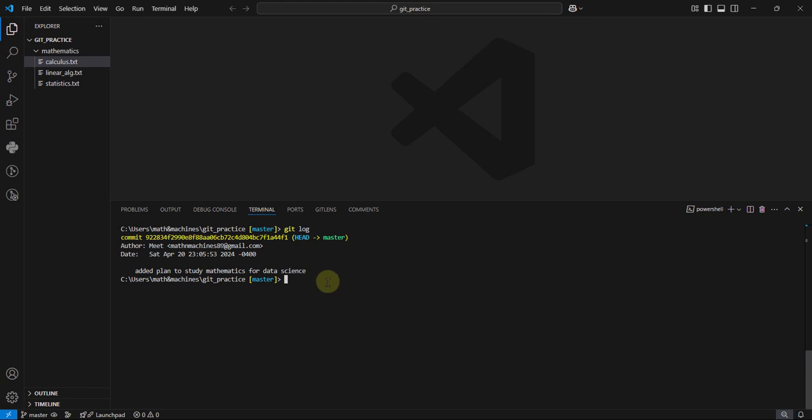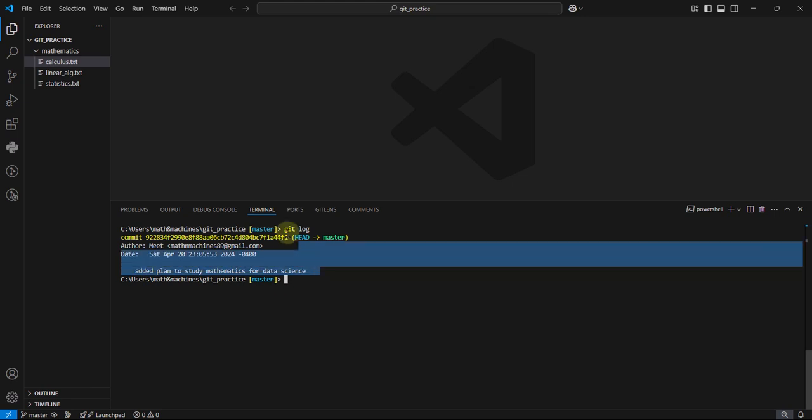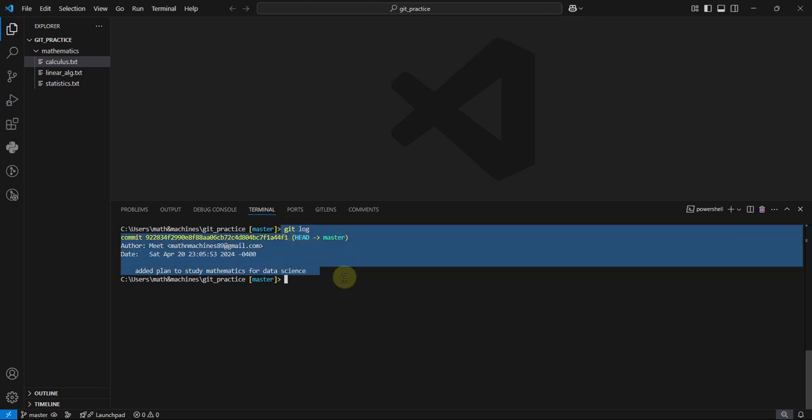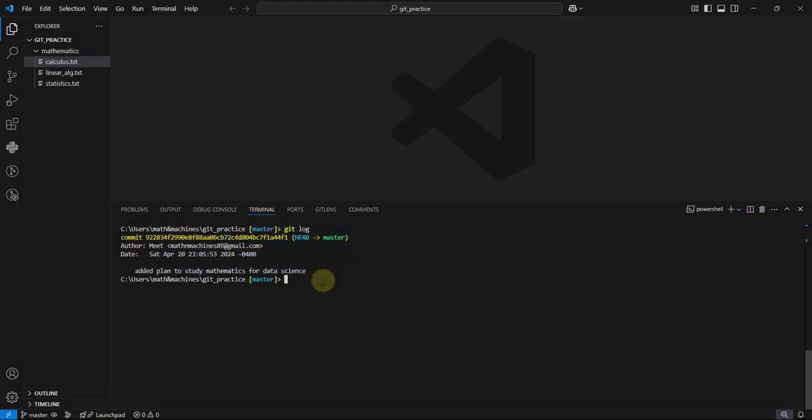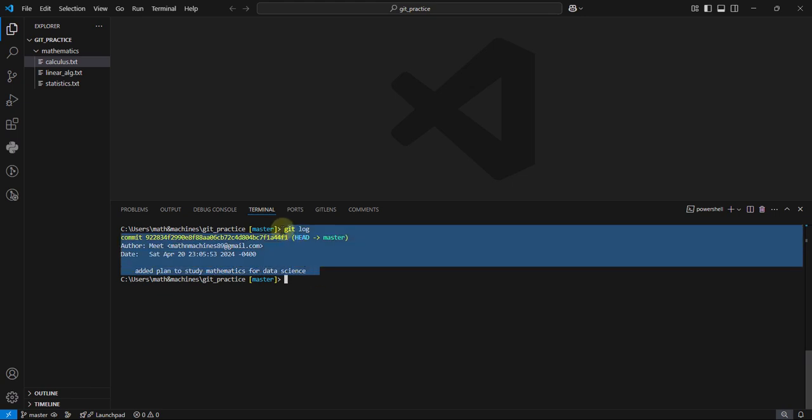Hey everyone, in the last video we understood the basic Git committing workflow and added a Git commit. In this video we'll be diving into Git branches, but before we do that, let's add a couple more Git commits so we have a bit of commit history to work with.